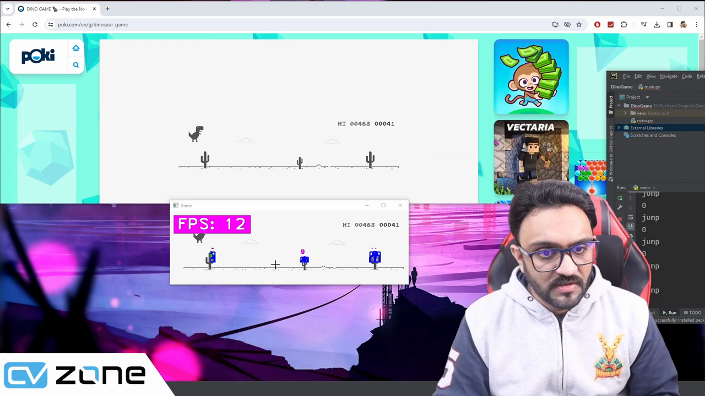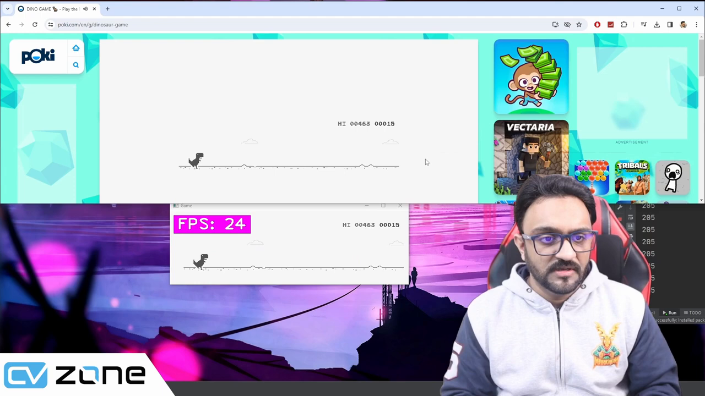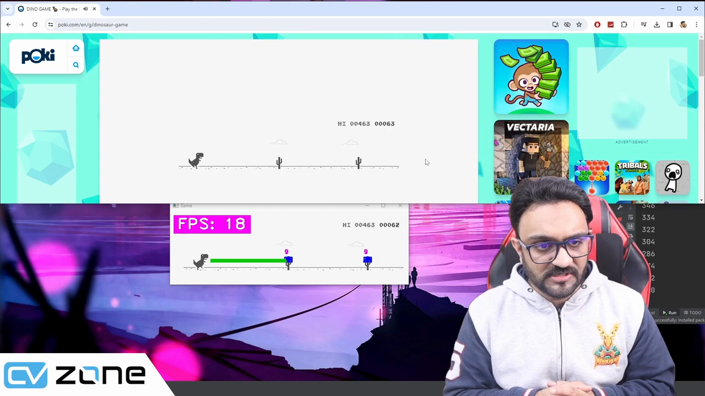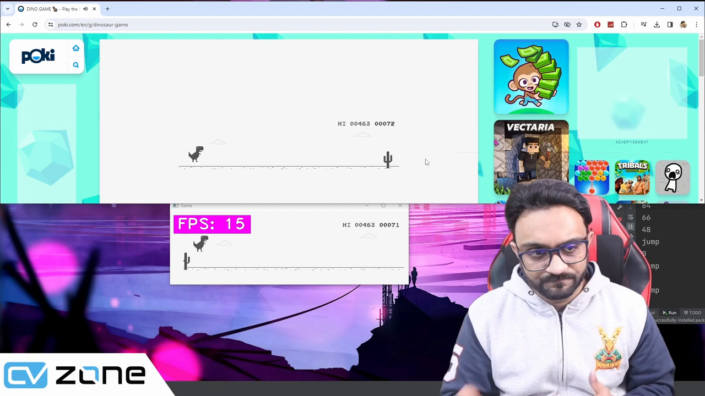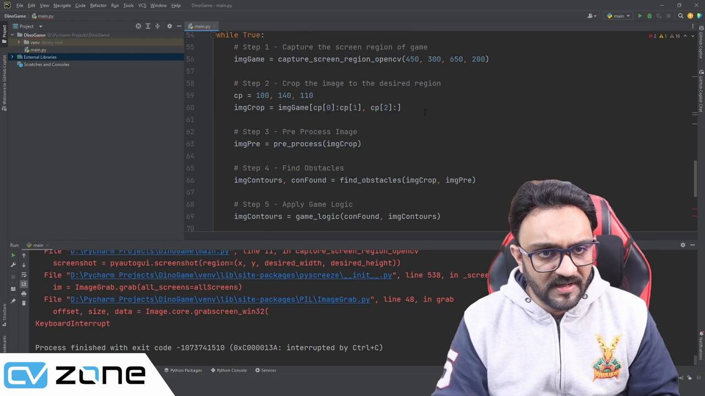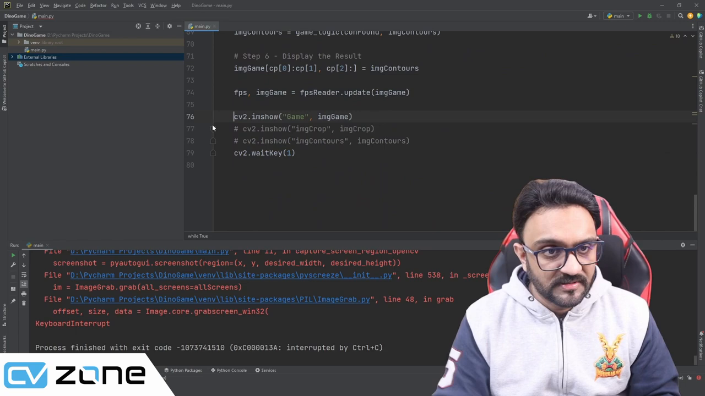There you go. So right now the FPS is low. It's around 15, 14. When there's not a lot of processing, the FPS is higher, then it decreases. It's 20. So a lower FPS is really hitting us because it's not very good, because we need to have a quick response. So what exactly can we do now? The last thing we can do to increase the FPS is to use MSS.